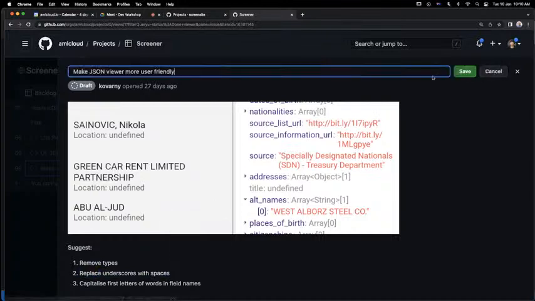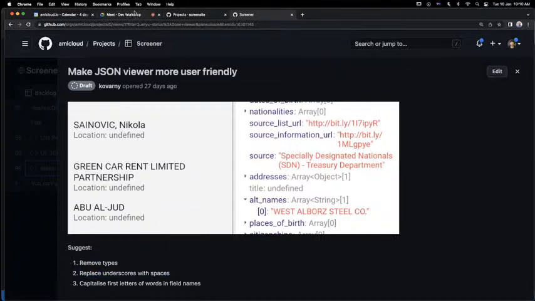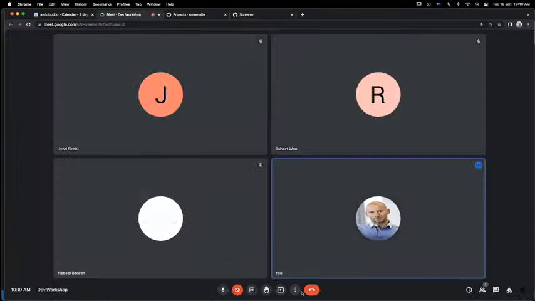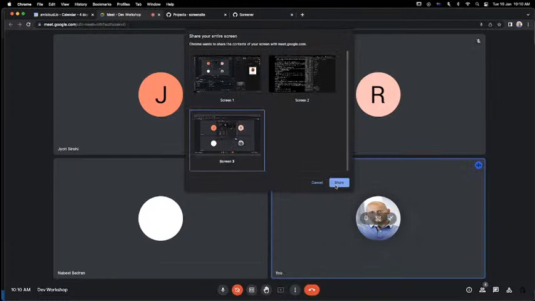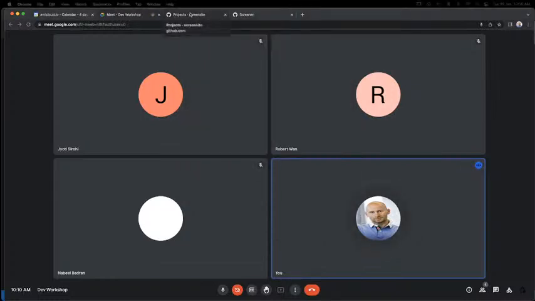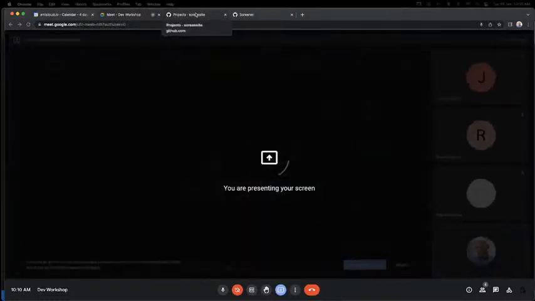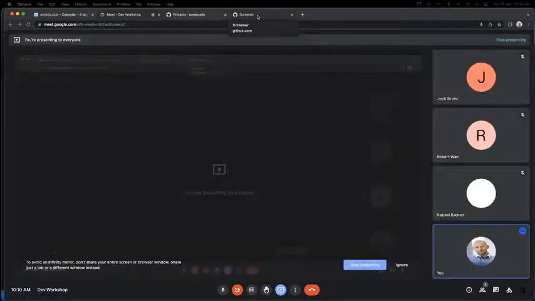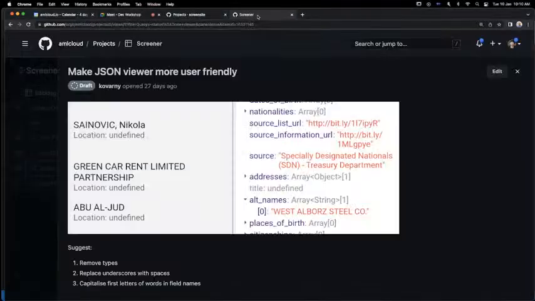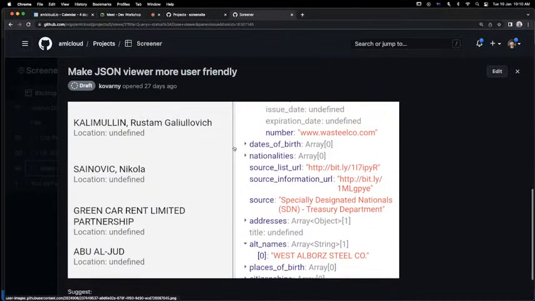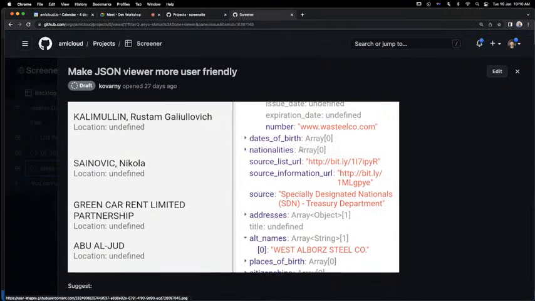Can you see my screen? Oh, I'm not sharing. Sorry. I stopped sharing and then I forgot I wasn't sharing. Okay, cool. Can you see my screen in three, two, one? Now. Now. Yeah, cool.